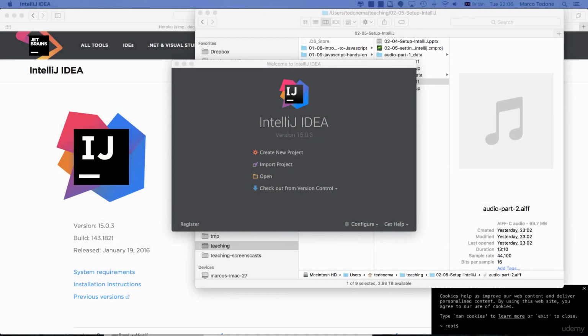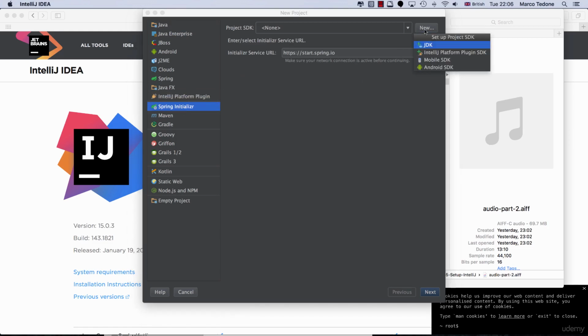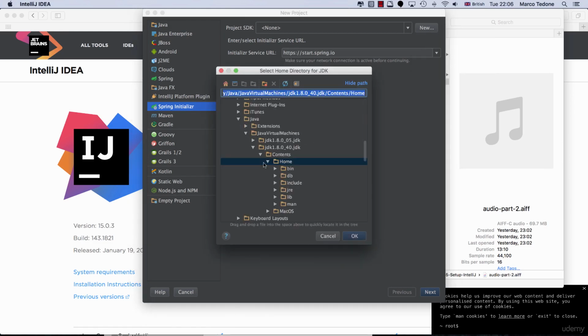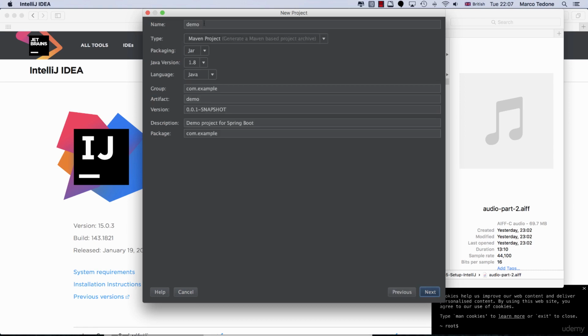Let's now create a Spring Boot DevOps body project in IntelliJ. Click the Create New Project icon. From the left menu, select Spring Initializr. From the Project SDK, click New and then JDK. If you have followed the previous lecture and have Java installed correctly, which means you will have a Java Home environment variable, IntelliJ should by default point to your Java Home location. If not, select the folder where you have installed Java 8. Click Next. In the Name field, enter DevOps Body.